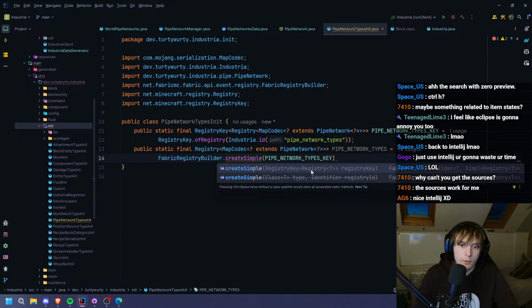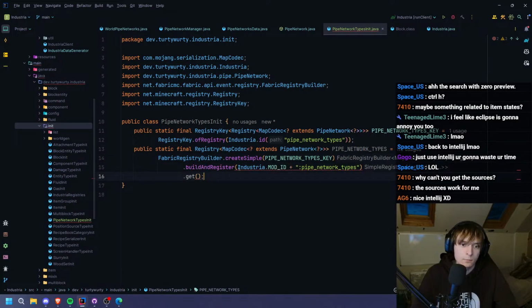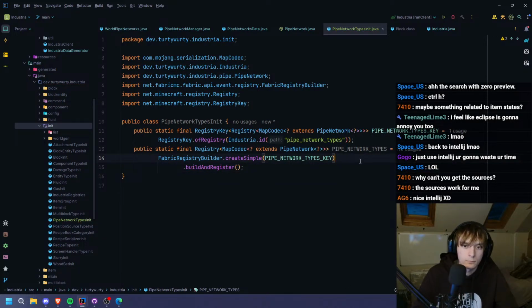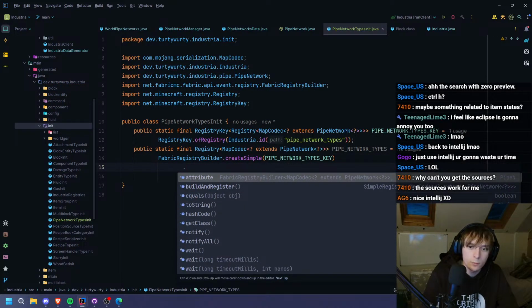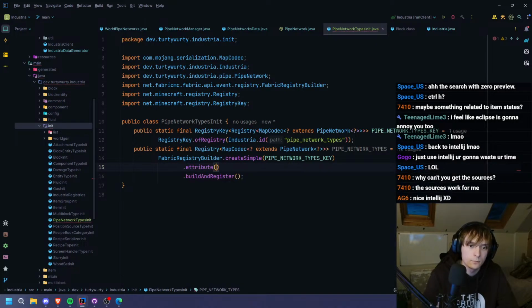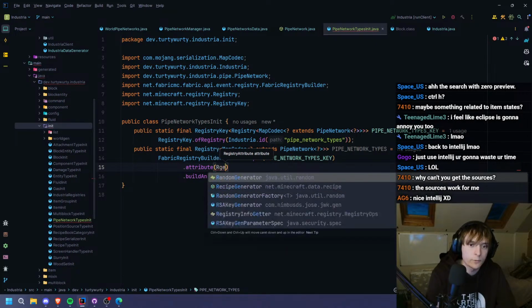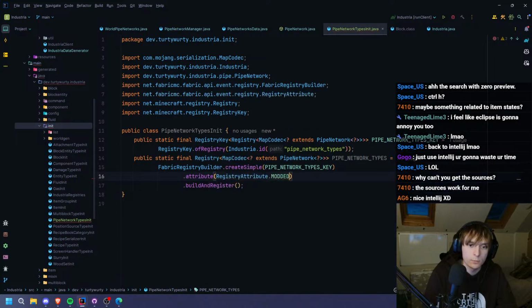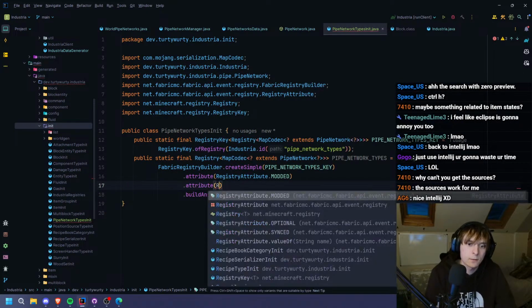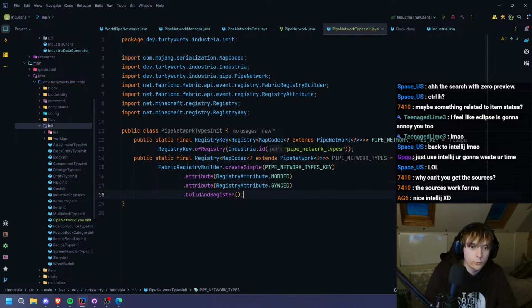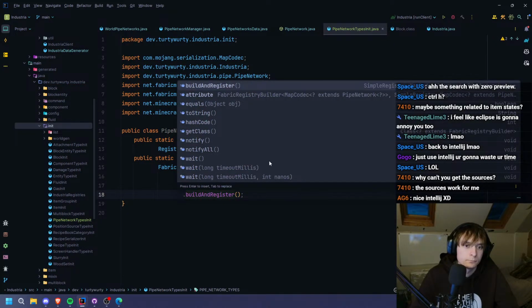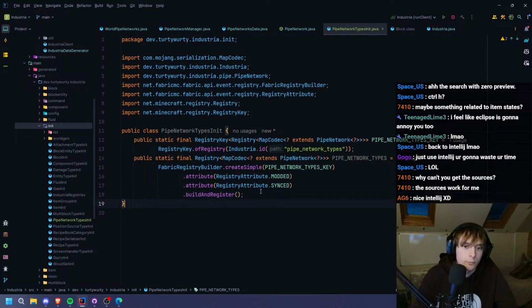Registry key of a registry of T, and T is, yeah, that should be fine. So build on registrar. Yeah, but I think I want to say registry attribute modded, and then maybe synced, I guess. Not sure. Yeah, and then build and register.